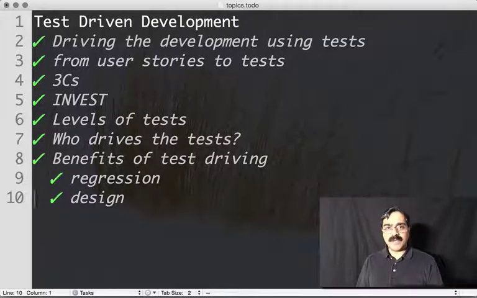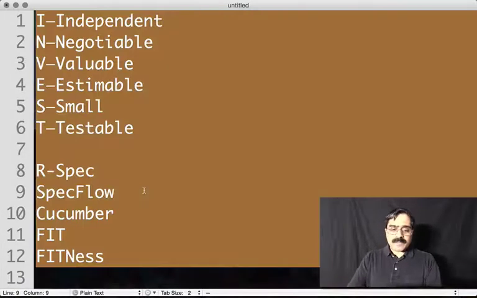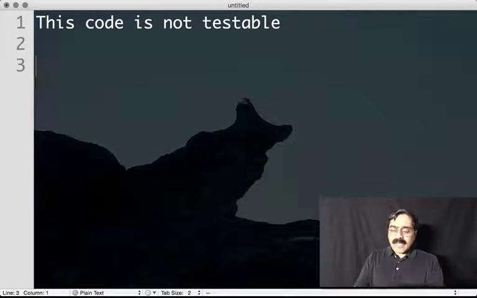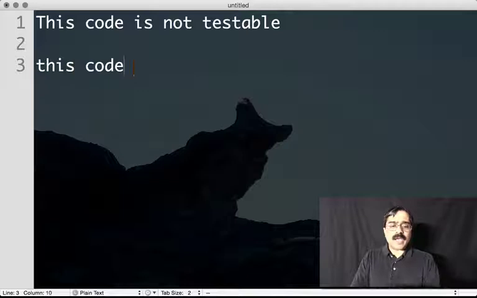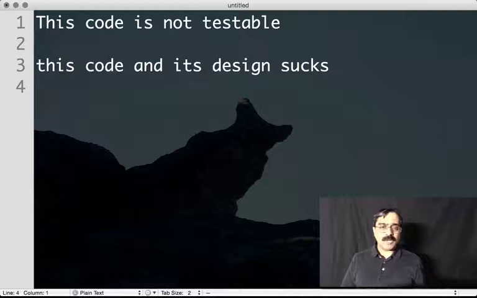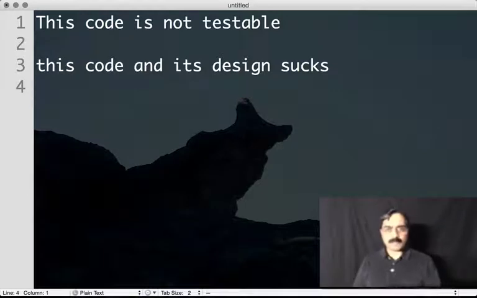And in fact, there are a couple of things we need to keep in mind. If somebody comes to you and says, this code is not testable, these are called euphemisms. What they really are telling you is this code and its design sucks. That's what it really means. So if a code is not testable, it simply means that it's been poorly designed.